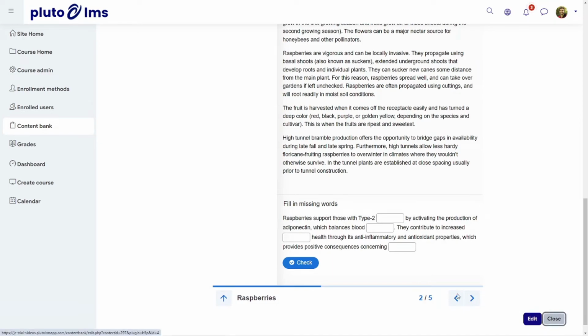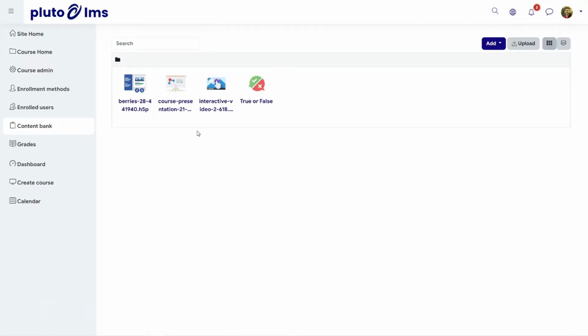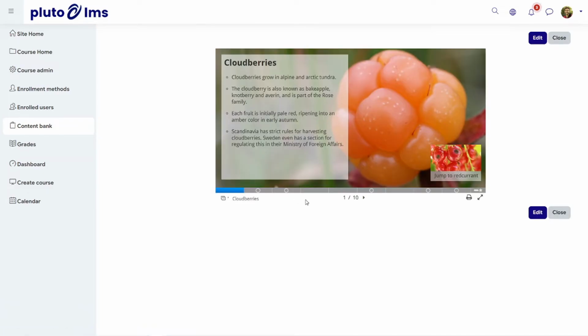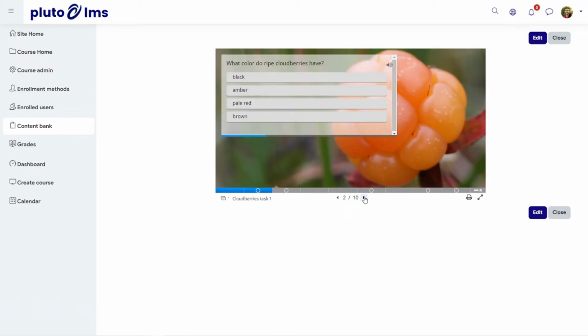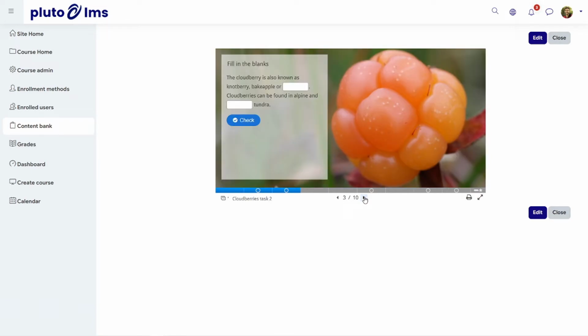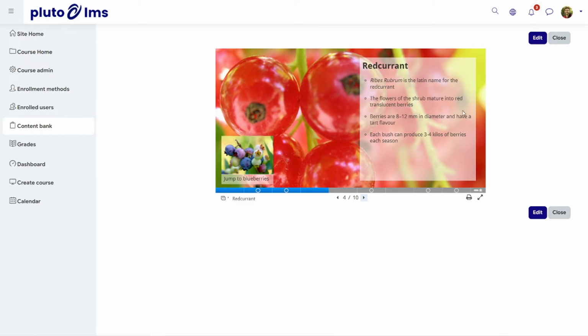The last example I'm going to show you is a basic course presentation. If I click on here, I can go through the different slides. Here there's a multiple choice quiz or a fill in the blanks quiz. You can also embed other types of interactive content within your presentation, such as an interactive video.